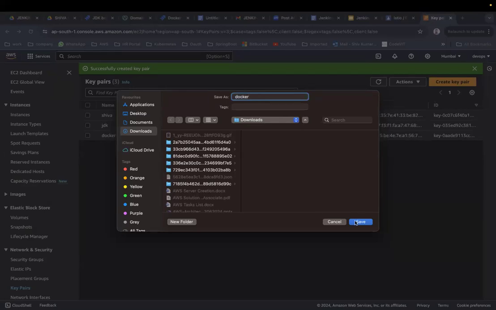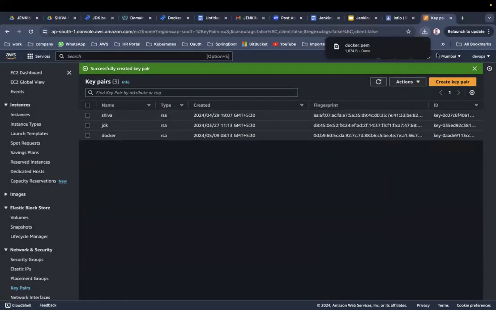Now let me save this to my local machine. I am saving this to the downloads folder. In your case, please save it in a right place where you can find it at a later point of time when it is used. Just click on save. Once you save it to your local machine, here you can see Docker. You can see that this is the key pair that is created.